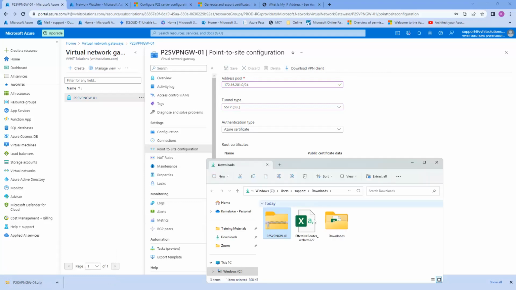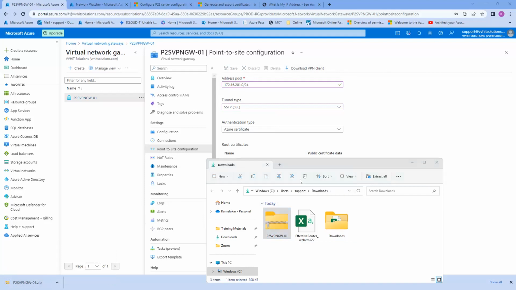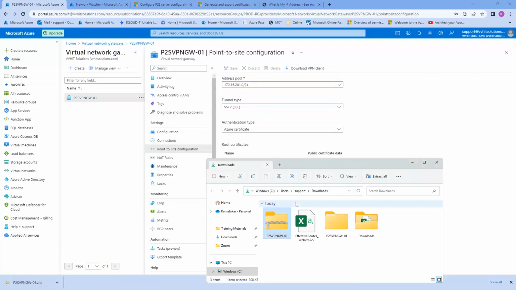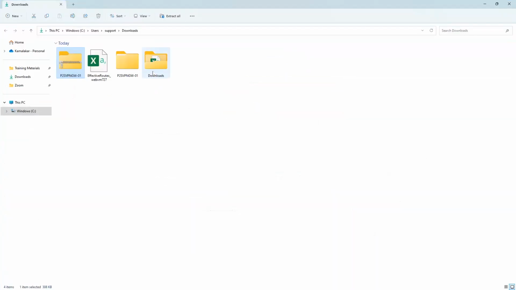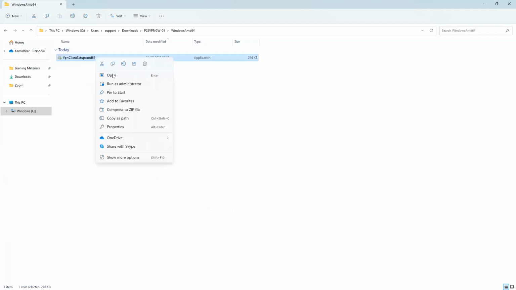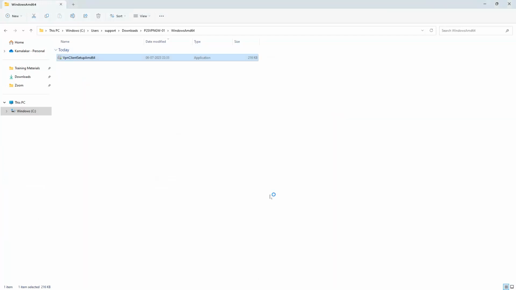I'll just copy this zip file and extract it to the same location. All right, if I maximize this, you can see these are the files you have. My system is a 64-bit operating system, so I'm going to choose the 64-bit compatible installer. I'll run this as administrator and run anyway.